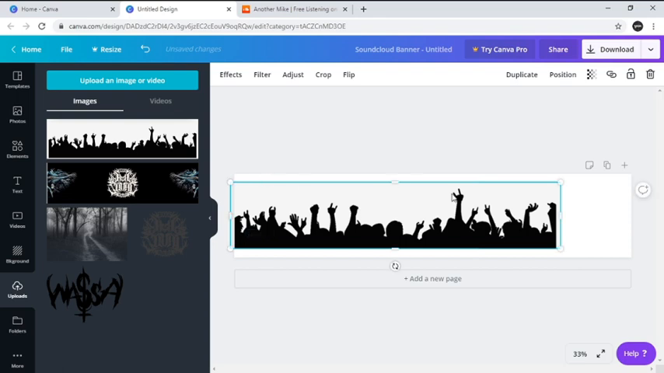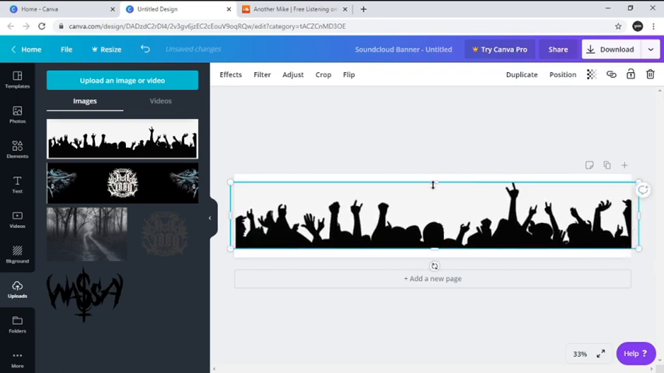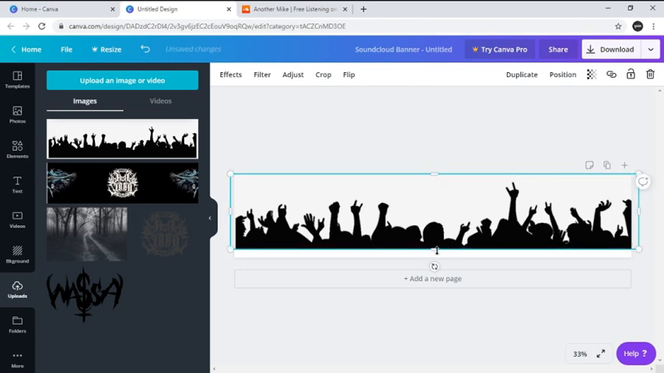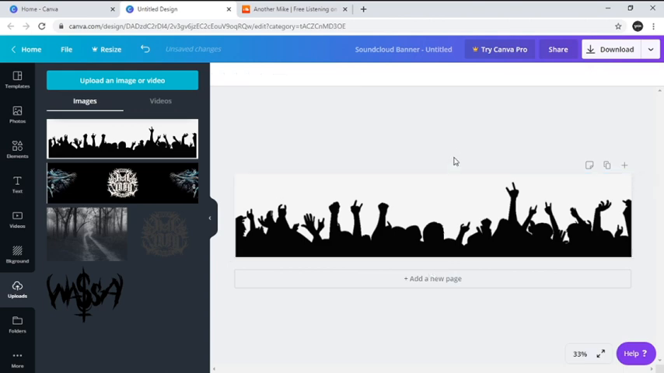Now, I want it a little bit over because my render on this little thing was not that good, but we're going to just stretch it as much as we can to the filling. And that's a little too much. Right there. Looking pretty good. Alright, guys. So now that that's done, which is the hard part, we're going to go over to download.